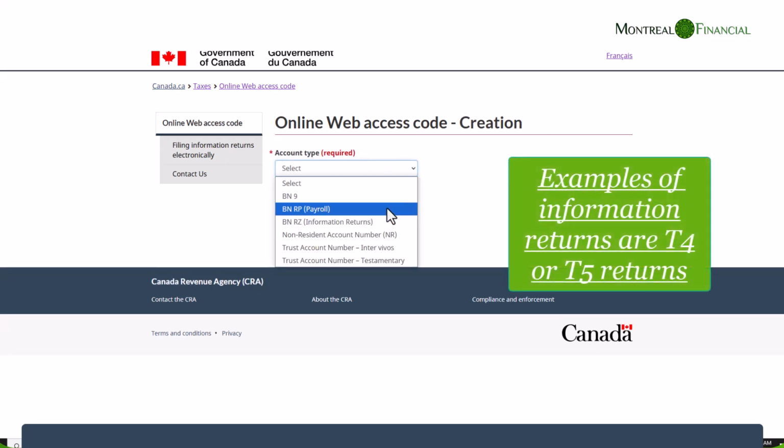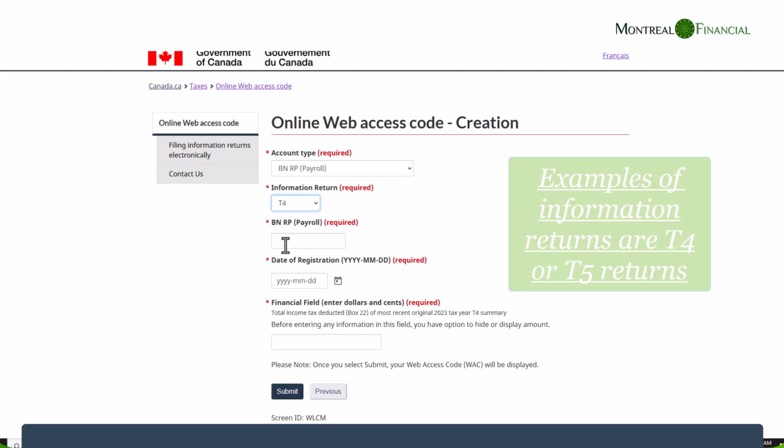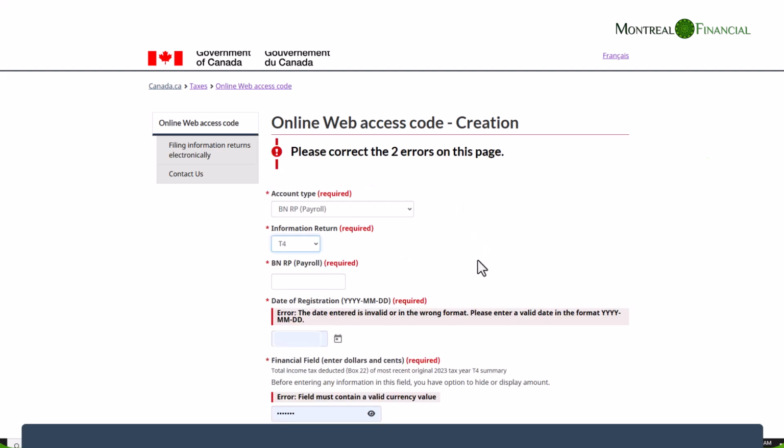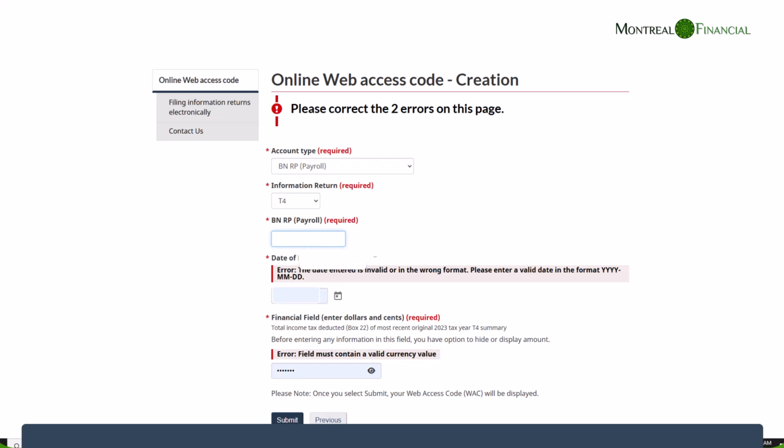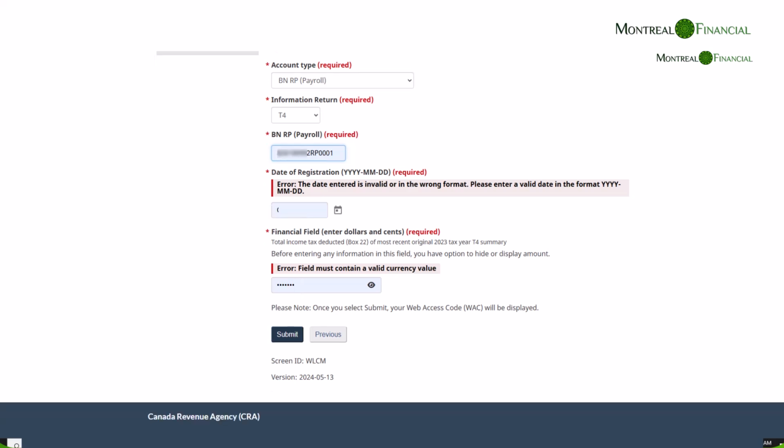I am going to click on Payroll, and the information return is T4 because I have filed a T4 in the past. So now I have to put in my payroll number, and remember this ends in RP 00001. Then my date of registration is the date that you registered for payroll, which is often the same date that you incorporated or set up your business. This might be challenging to find. If you can't find this, then you will probably have no choice but to call them.